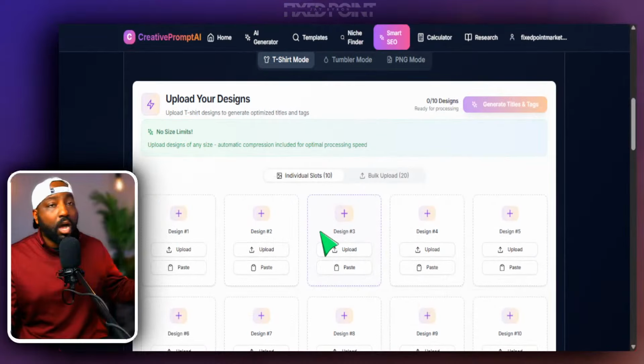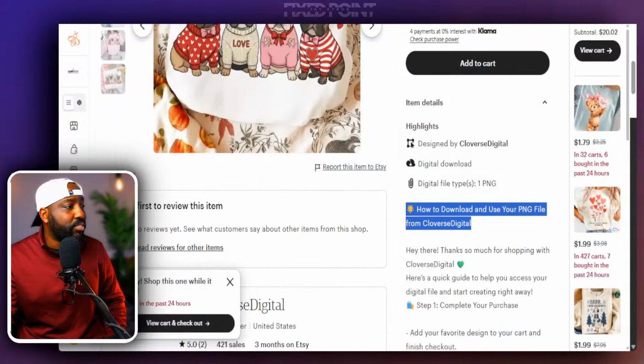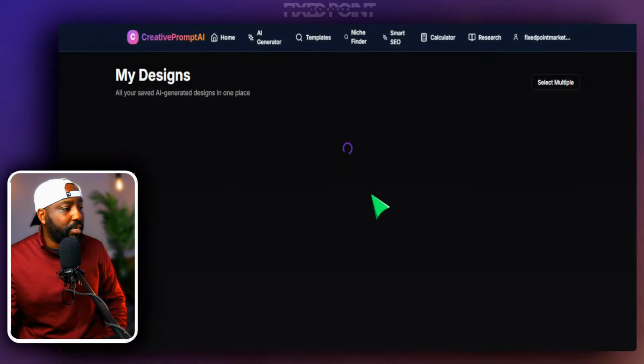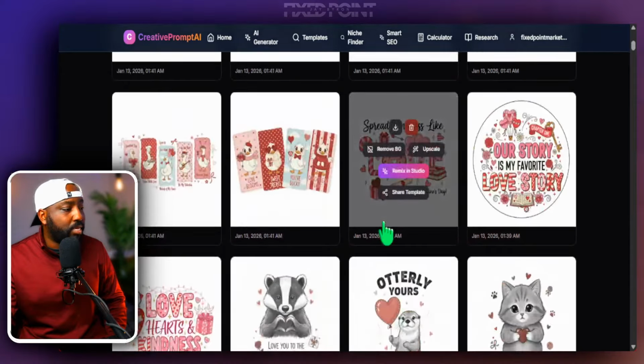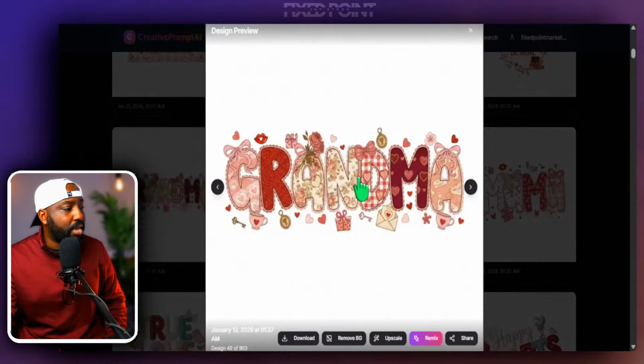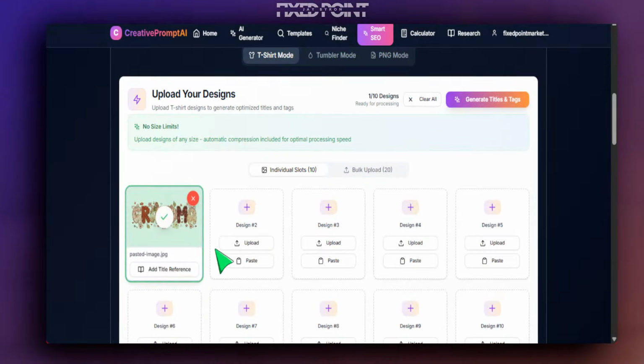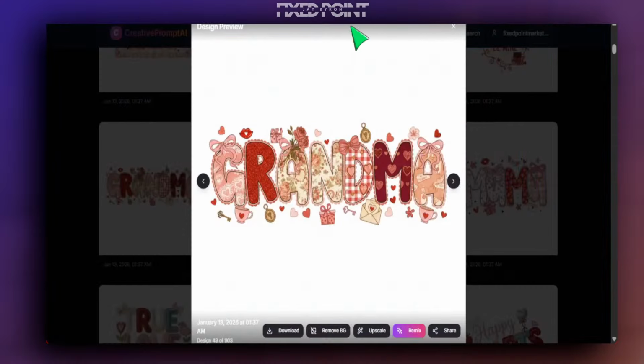So again, we have this option to do this also in bulk as well. So if you have a ton of designs you want to list and upload, and if you want to just paste them in here, let's just say, for instance, if I'm working from my designs, and I'm like, man, I got this thing here I want to do. I can copy this over into the Smart SEO tool. I can paste that in there. That's set to go.